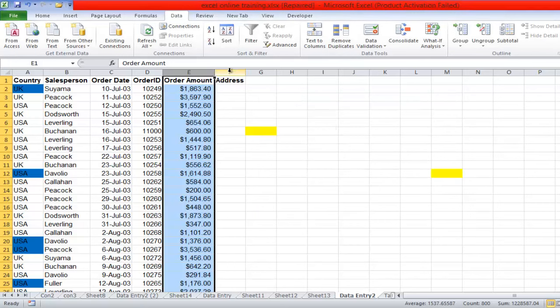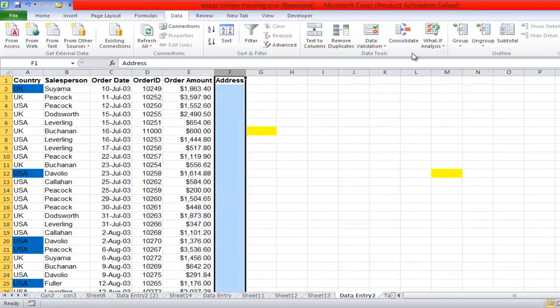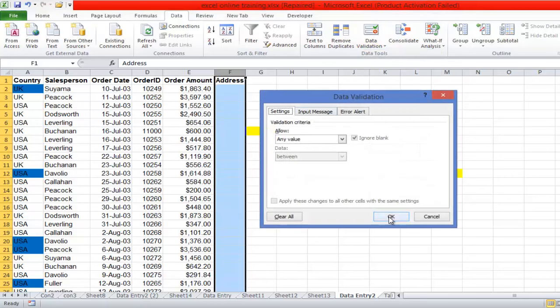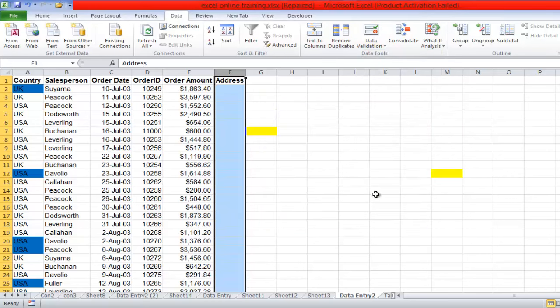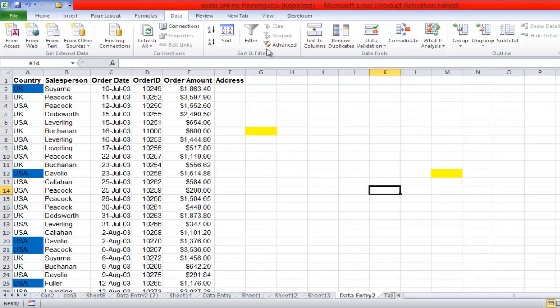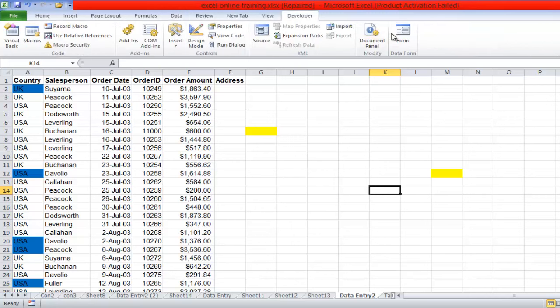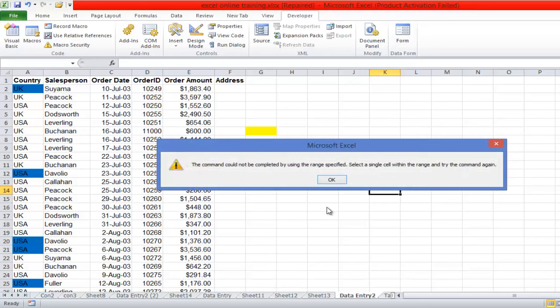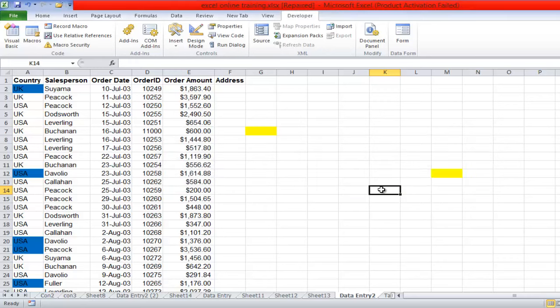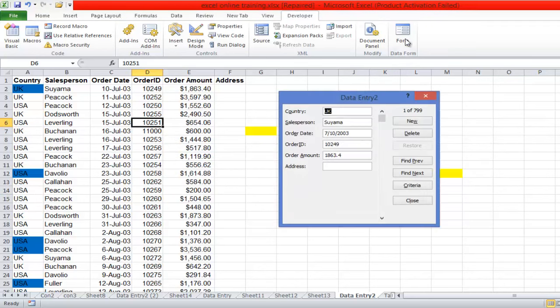Now in this particular cell, since this is an address, I need any value to go in this particular cell. So now if I want to input data in this particular cell, I click on the developer menu, I click on my data menu. Now the command could not be completed by using the range. Because we've clicked outside the range, you can see the active cell. That's why Microsoft Excel is giving me this error. Let me click inside the table and I click on that.